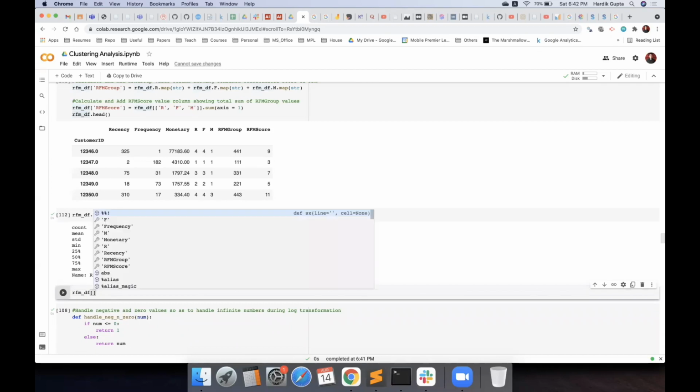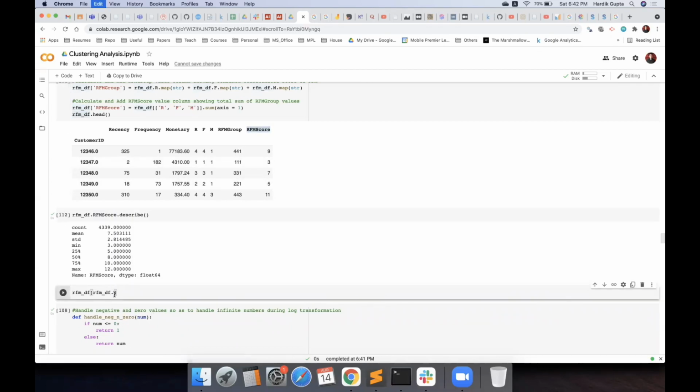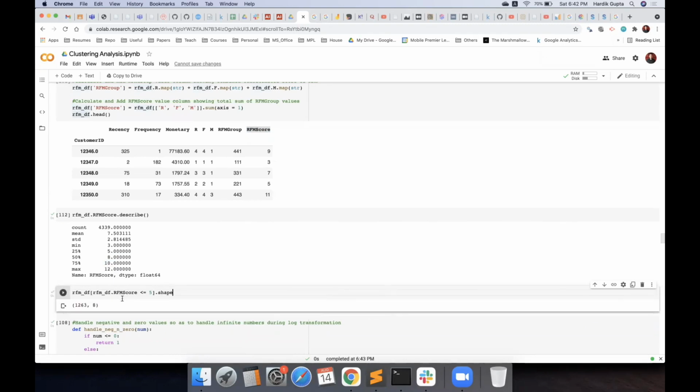Do something like RFMDF dot RFM score is less than or equal to 5. We can see their value counts. So we can do their shape here. So these are some 1200 customers, which are really, really good customers for you, right? Because your scores are below 5, including the value 5. You could have also checked.